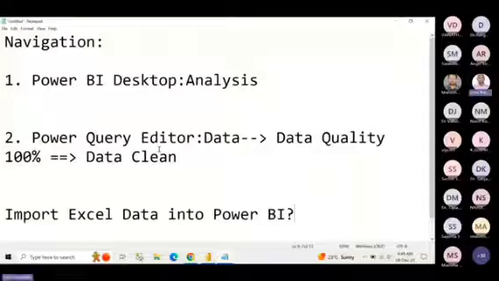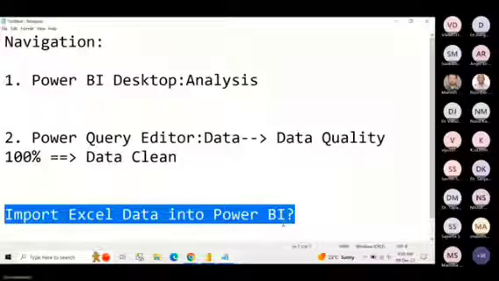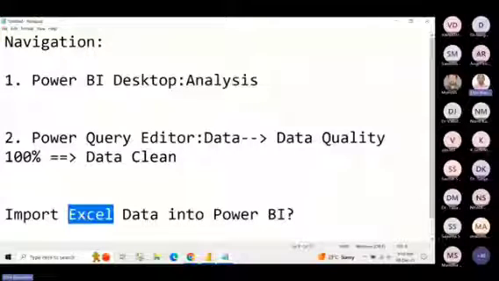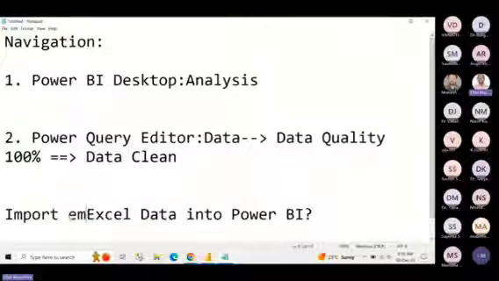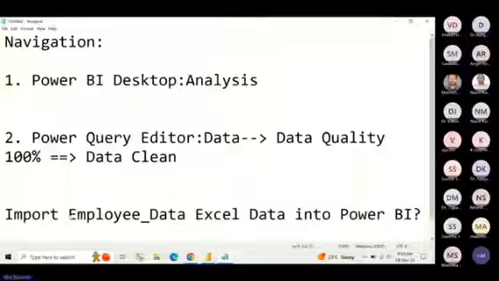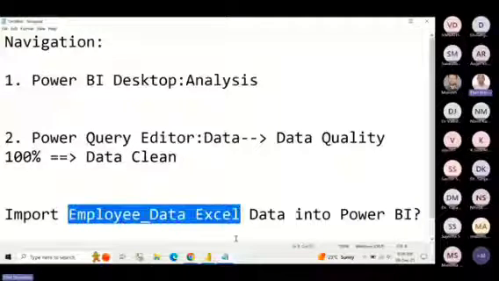Okay. So now my question is, after knowing these windows, how to import my Excel data into Power BI? Why am I calling this Excel data? Power BI can be used for importing any data; it may be Excel, PDF, OneNote, anywhere. But today we are dealing with employee data, which is an Excel source. That is the reason I am importing employee data, which is of Excel source, into Power BI.